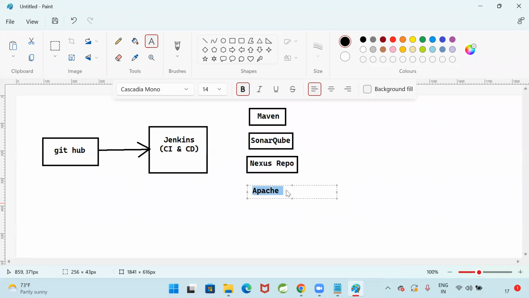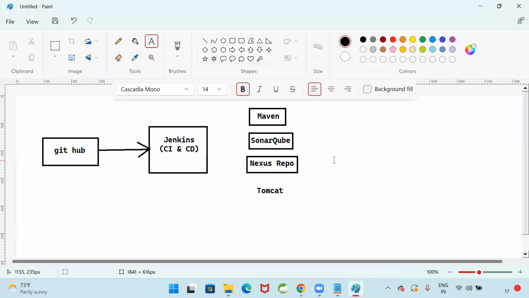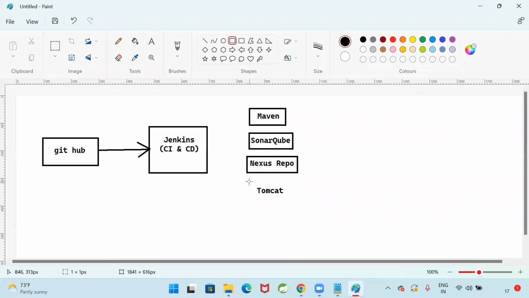After uploading the artifact into the Nexus repository, I want to deploy the application war file into the Apache Tomcat server. Tomcat is a container which is used to run our web applications. So Tomcat we are going to use as a server. Now, my Jenkins is responsible to communicate with all the tools to automate the application build and deployment process. In order to perform all these steps, we are going to create a pipeline in Jenkins.